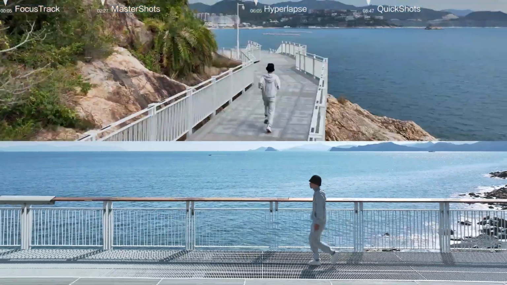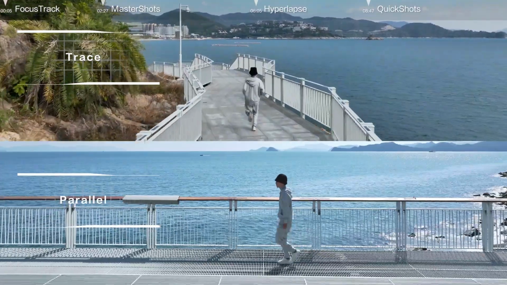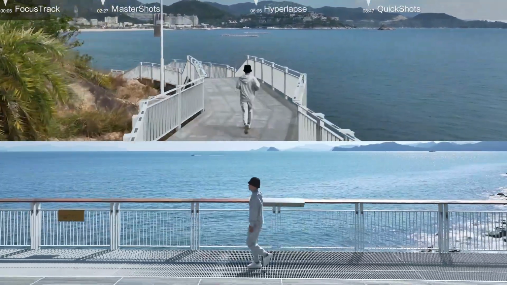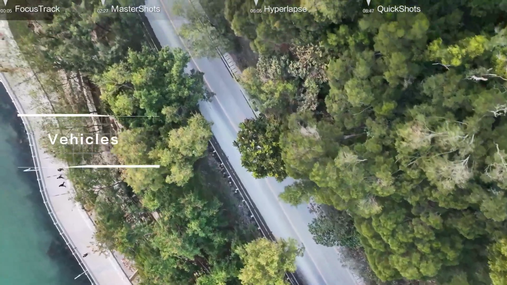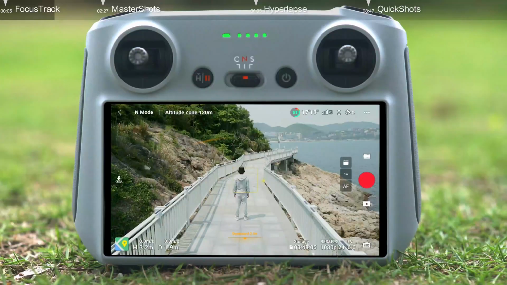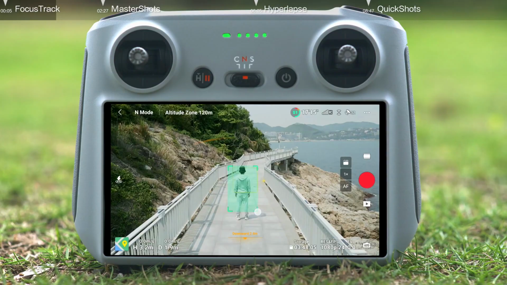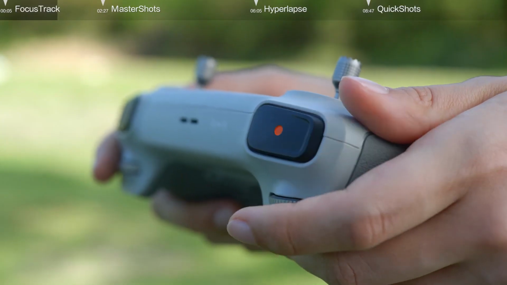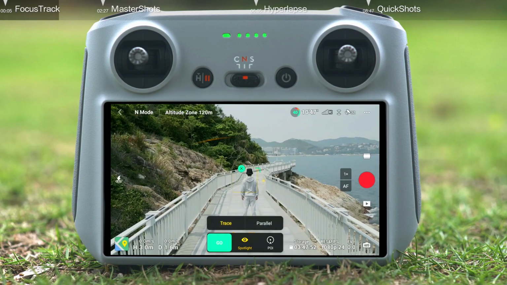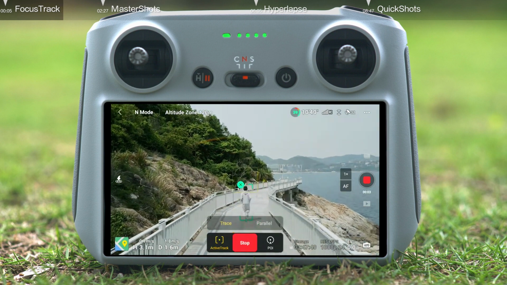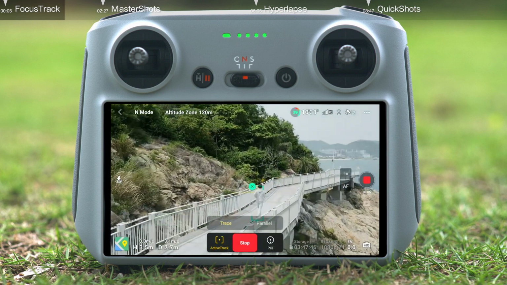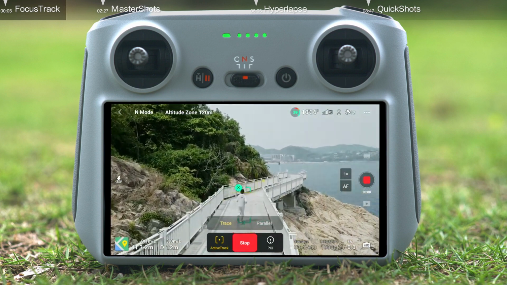ActiveTrack. ActiveTrack offers 2 tracking options, Trace and Parallel. ActiveTrack supports tracking subjects such as people, vehicles, and boats. After selecting Trace, tap the shutter record button on the remote controller or the screen to start shooting photos or recording video. Tap Go to start tracking. The aircraft will track the subject from the side at a fixed angle and distance.